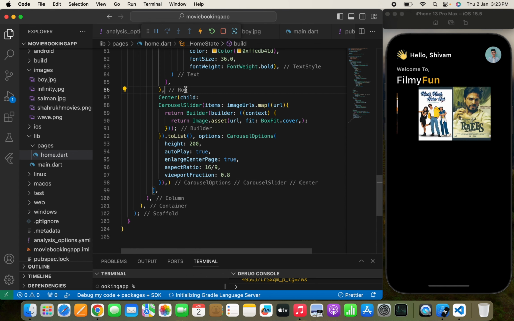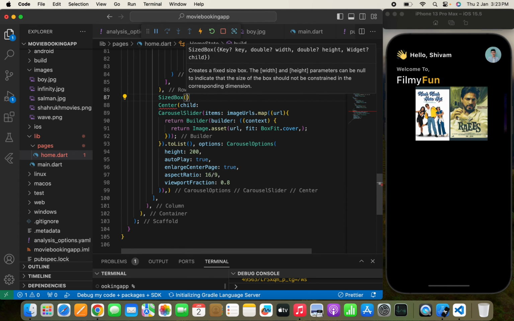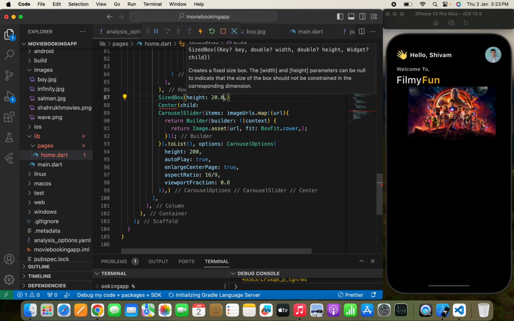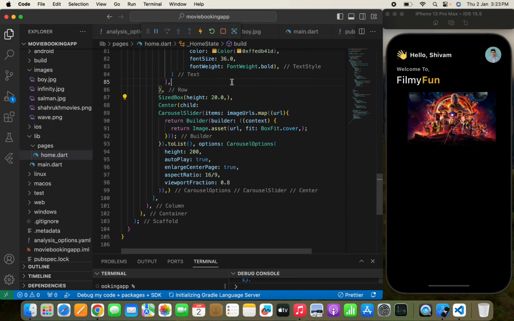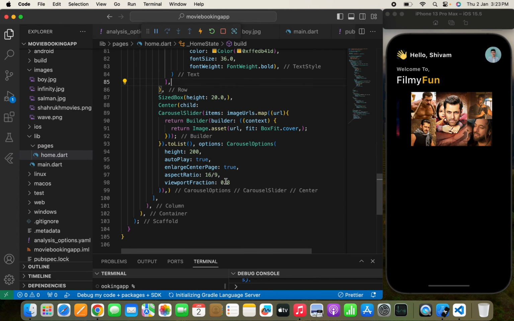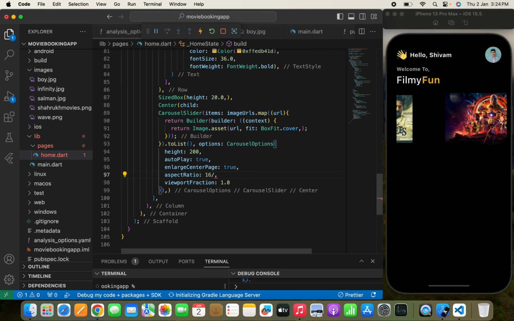Now I need to simply pass the size box so that I can pass a space, and let's pass the height 20.0, something like this. Yeah, now here you can see the image, but if you want you can simply change the viewport fraction and all, like how you want it.